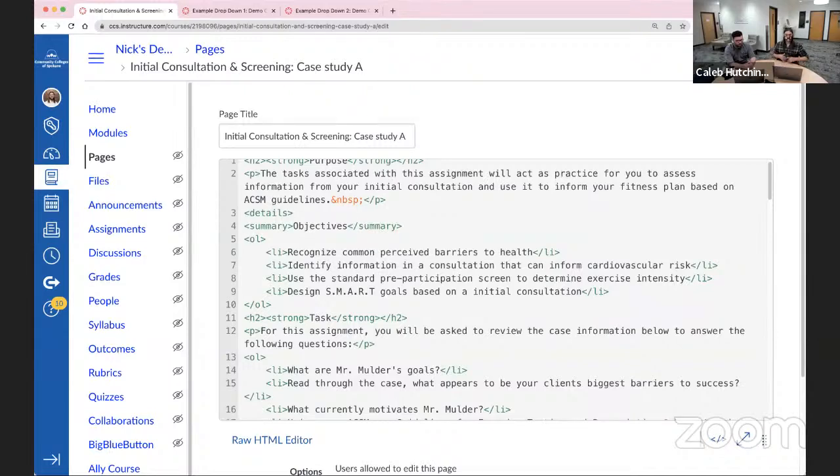And the important part here is this summary is what helps make this accessible. So this is going to be the title for that box, or the title for the accordion. And then I come down, and this is all the content that I want to be in there, so I don't have to change that.